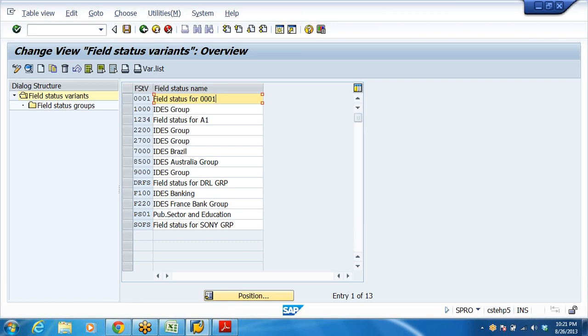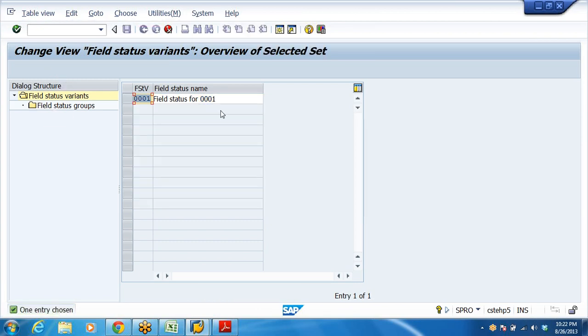0001 is the standard. SAP says copy 0001 and change your name, and don't make changes in the standard settings because the standard should be kept intact. So in order to copy this one, let us select this field completely, select here. It will be yellow. Click on copy as. Okay.